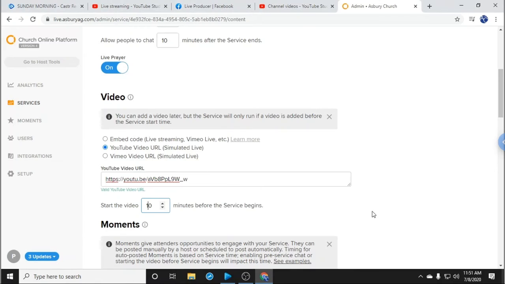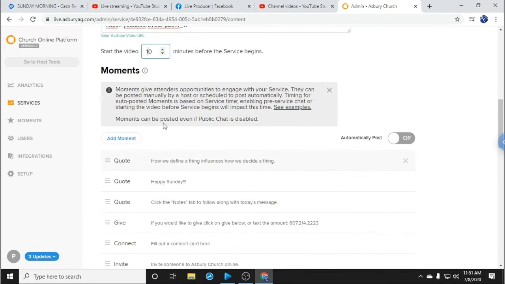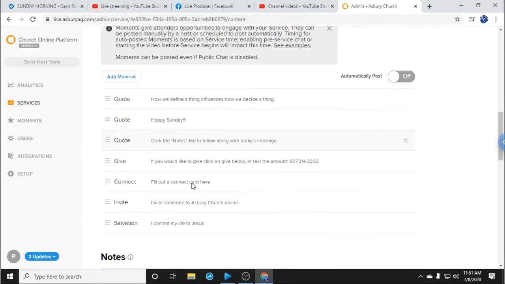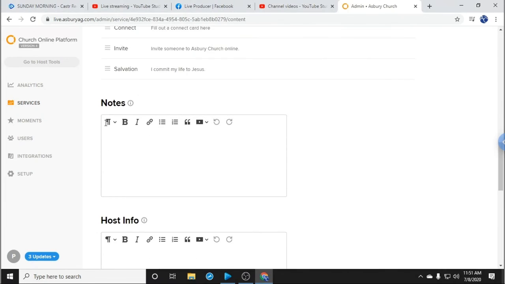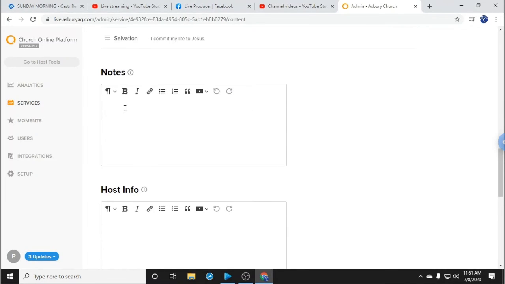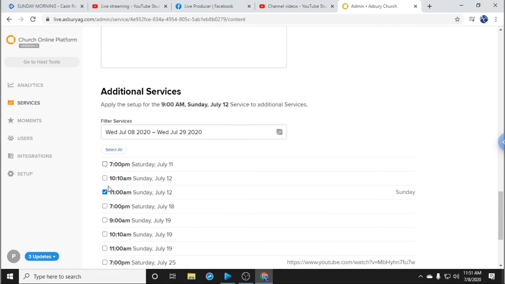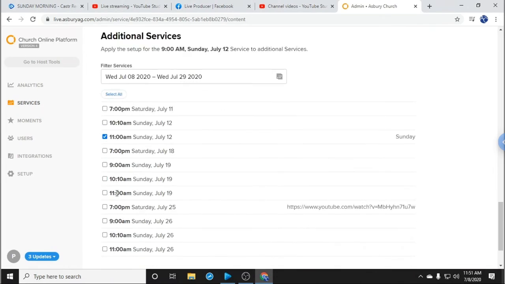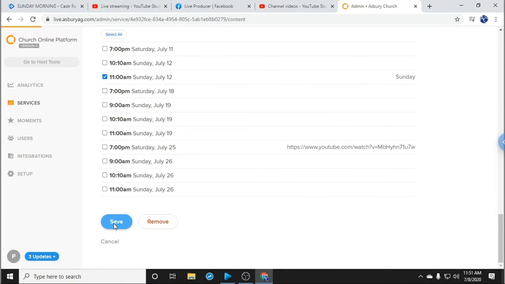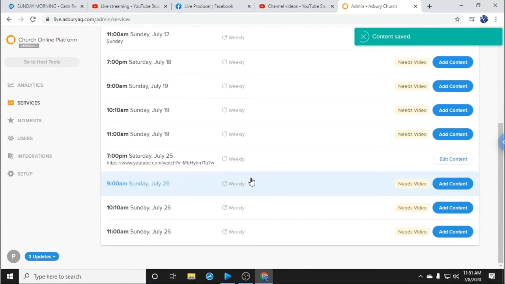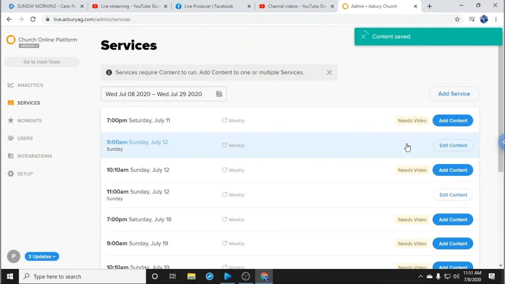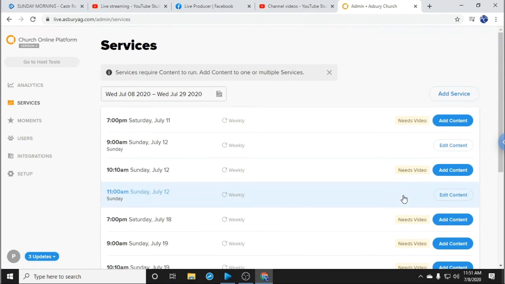And you scroll down here, we've got our moments that we have for each service. If you need to put some notes for the people attending the service, for the hosts, you can put those there. And then you make sure this box is checked, applying all the same settings to the 11 a.m. service. And you click Save. Now it will show you at the 9 a.m. service, it no longer says needs video, and at the 11 o'clock service. So that is set to go.